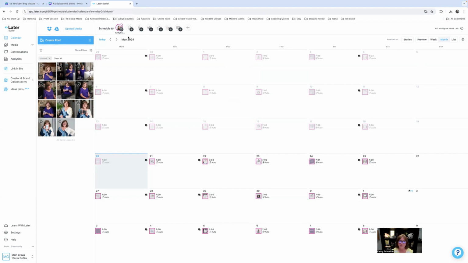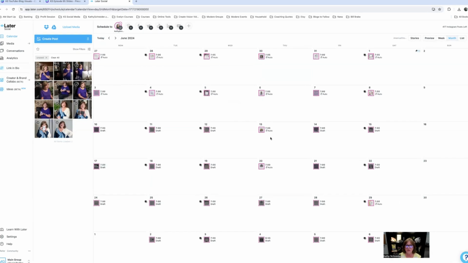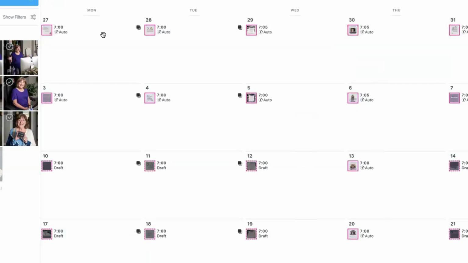So I'm going to jump forward to June so you can see how far out I have things actually scheduled here. And the reason I'm showing you this is I want you to see where it says auto post, auto post, auto post. You see this all the way across this week that starts with the 27th of May through June 1st. That means the captions are included.